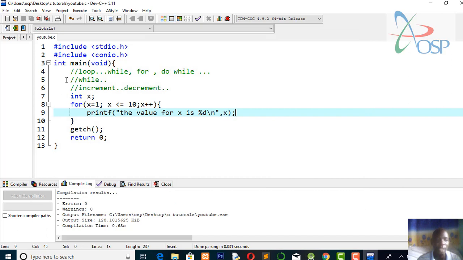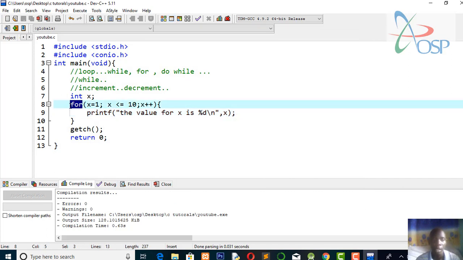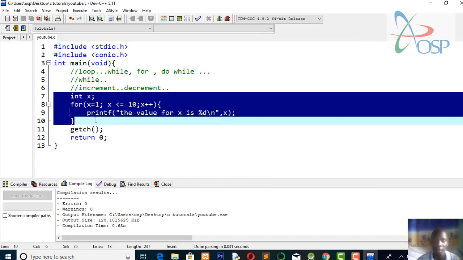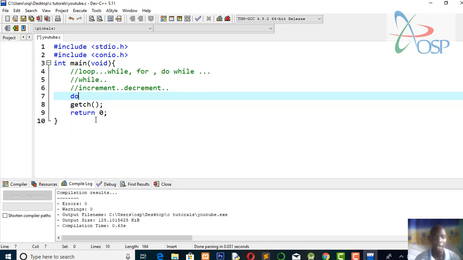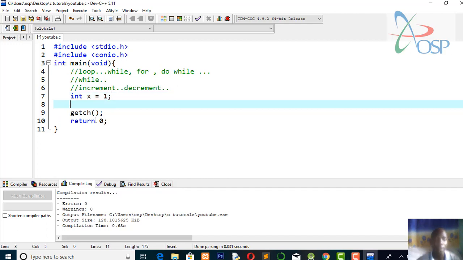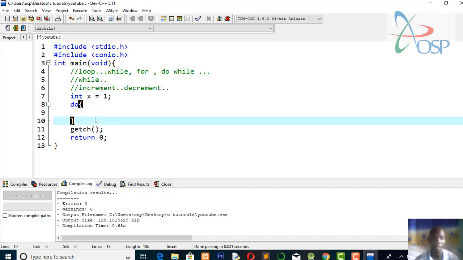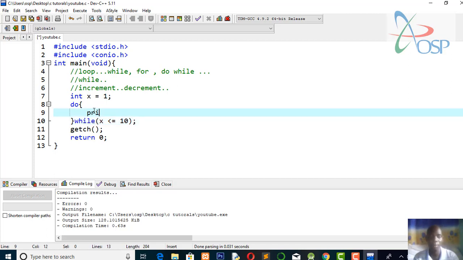Now there's something else again called the do while loop, whereby the do while behaves the following way. You come and define your variable, int x equals to 1. I'm using the same thing because I want us to get the same value. So this is it. Then down here I'm just going to put in a while x is less than or equal to 10. Then inside here I'm just going to get a printf.